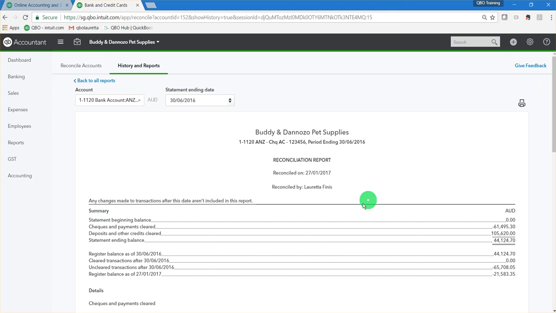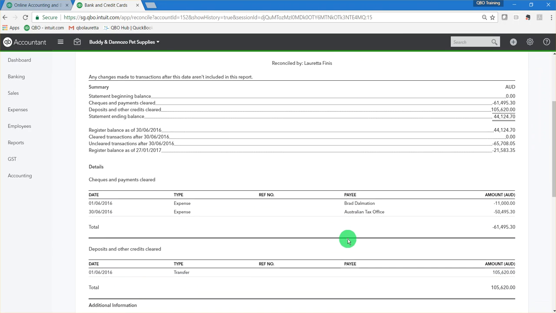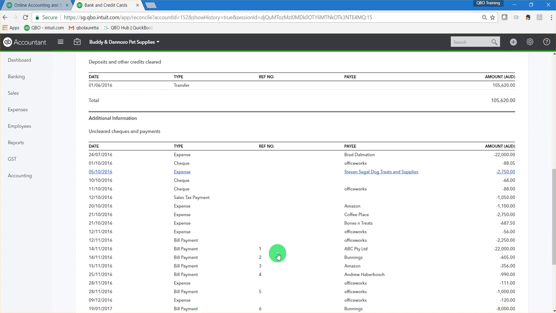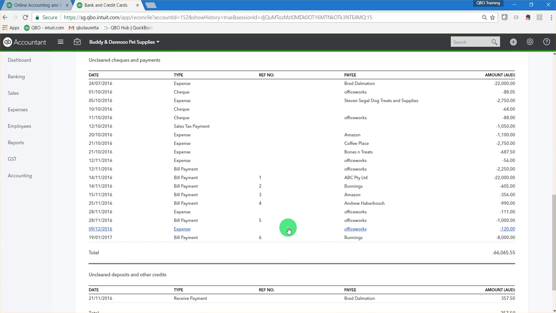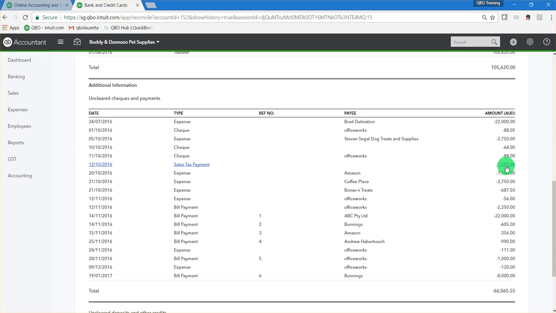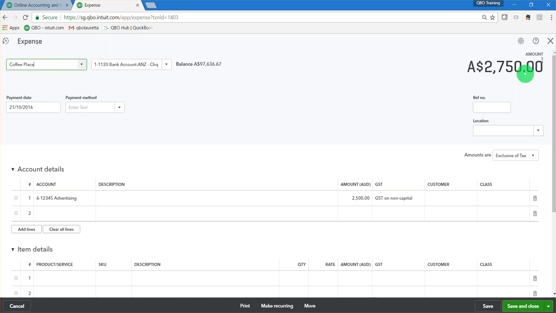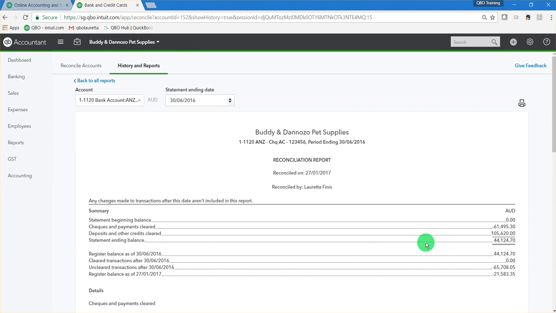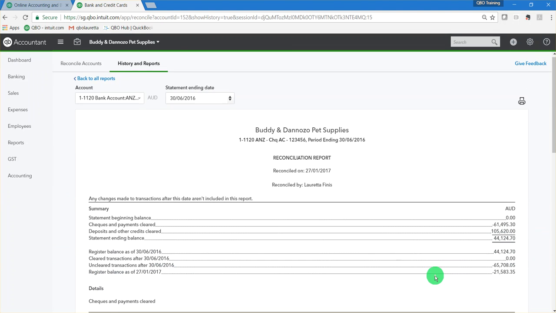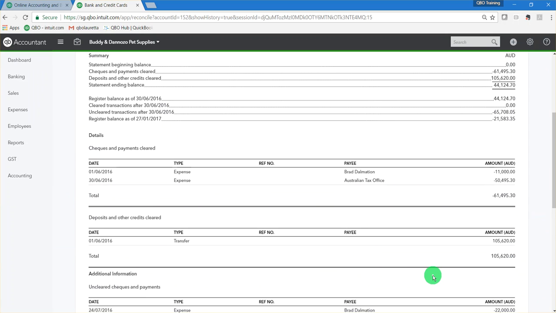I can view the bank reconciliation report, and that's quite handy because if I am looking for something, say 2 months or 3 months down the track, as I hover over a transaction, we can select it, and it'll take us straight to the actual transaction. There it is, nice and easy, quick in and out. And it becomes so much easier, so much more streamlined than before.